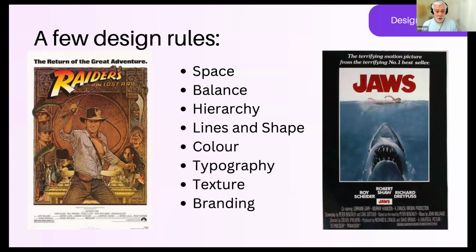Space. The Jaws poster especially has not over-cluttered the poster. It's used a lot of negative space, meaning there's a lot of places in the poster where it's not using anything, so that your eye is drawn to the very few things that they want you to see: the shark, the woman swimming, and the word. In the Raiders of the Lost Ark poster, space is still used brilliantly. There's the figure in the middle of Indiana Jones, and everything else is slightly to the side so that your eye is drawn to that.